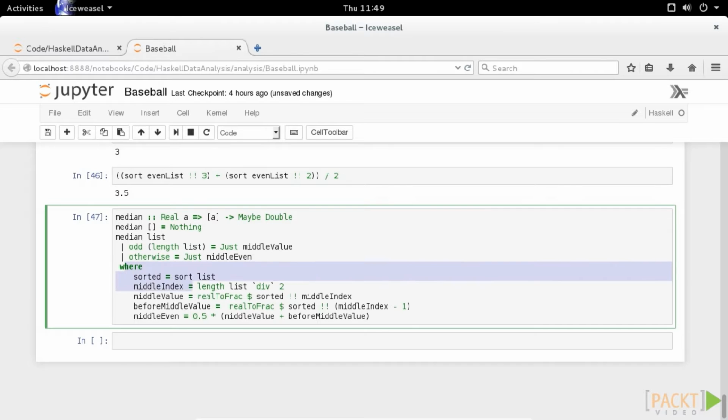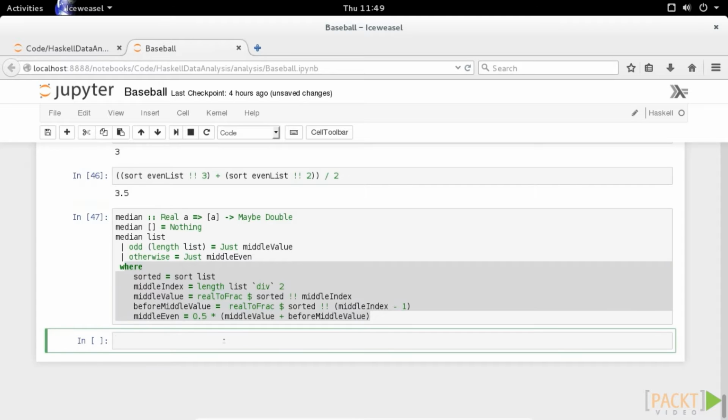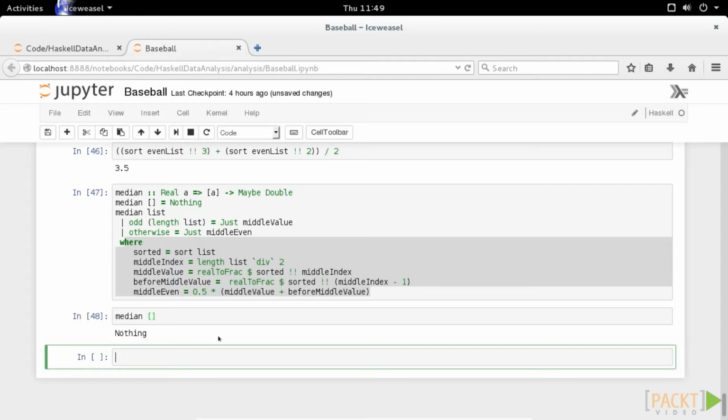And here we have all of the different circumstances outlined. So what should happen whenever we return the median of an empty list? We get nothing.